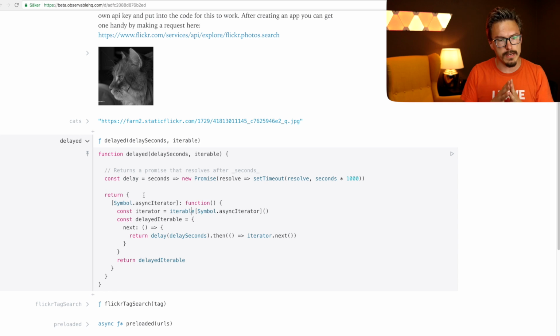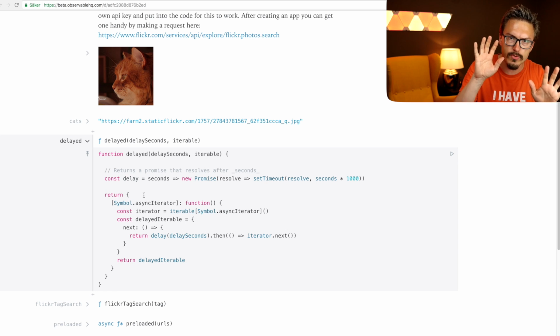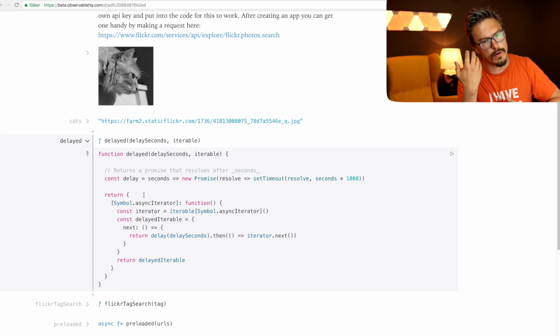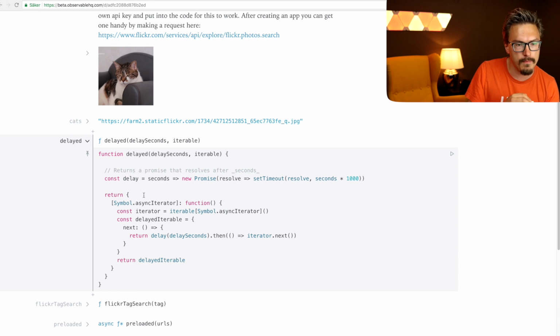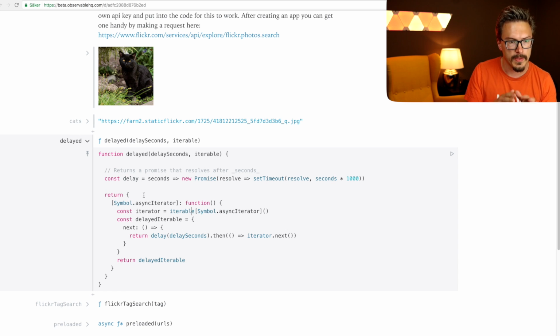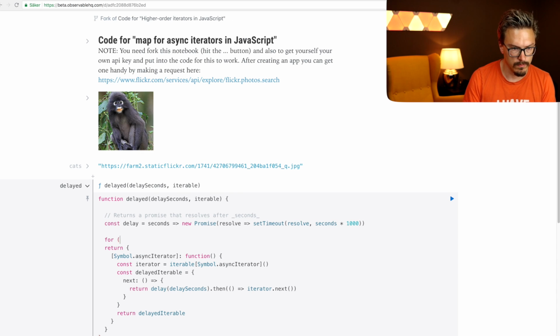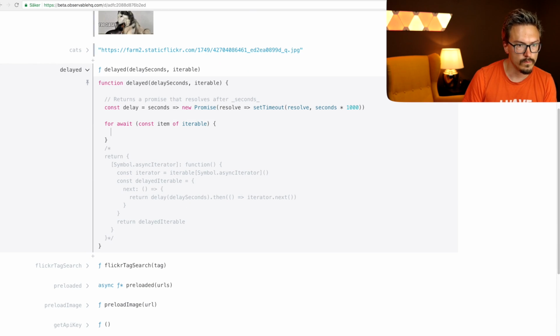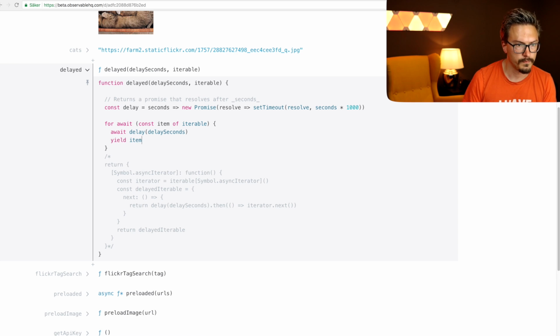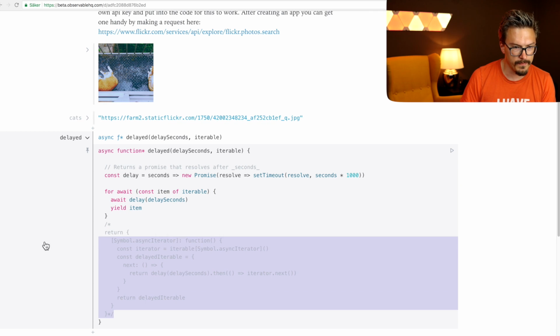While we are at it, let's actually refactor this delayed function into a generator as well. Manual creation of async iterators has been good to make sure that you understand where a generator is coming from, but generally you want to do these with async generators because the syntax is going to be so much nicer. I'm going to refactor this to just an async generator. There, and as you see, this compared to this is a lot shorter.